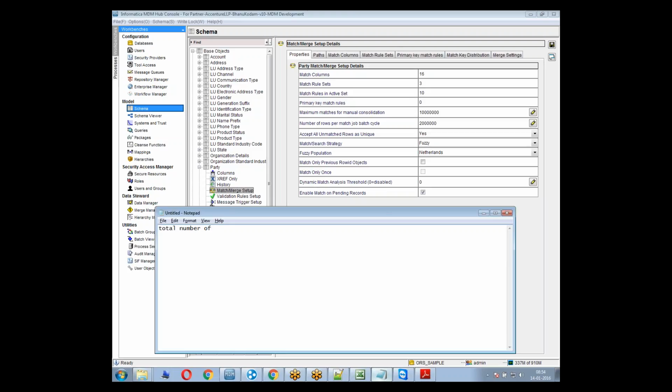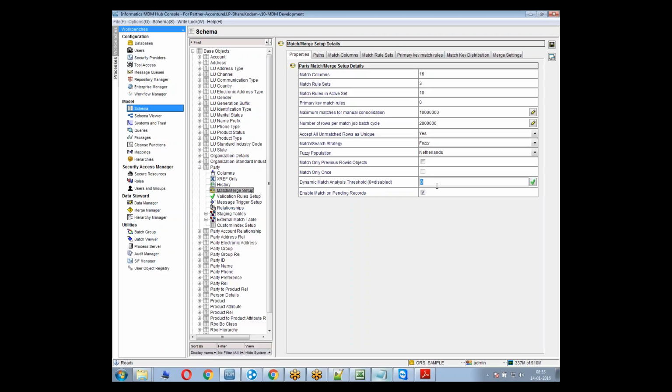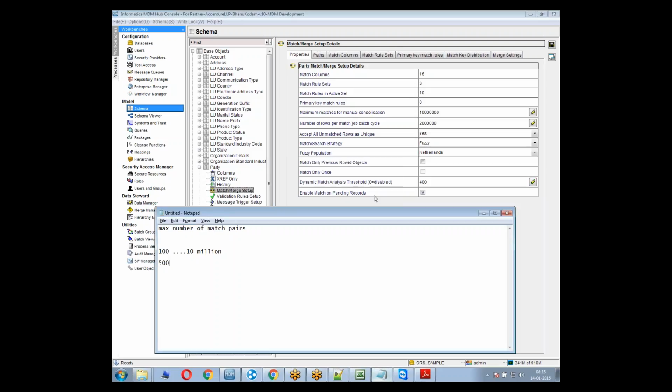Total number of match pairs: the max number of match pairs that can be generated. You understand it? For example, if I try to match 100 records with, let's say, 10 million records, let's say the first record creates 3 match pairs, the second creates 5 match pairs. So if I add them up, my total number of match pairs will probably be around 500. If I set this parameter to 400, my job is going to fail. Basically this puts a limit on the total number of match pairs that can be generated.